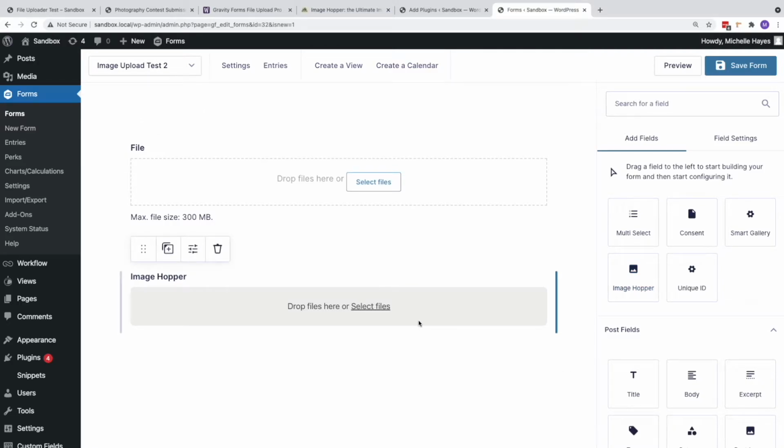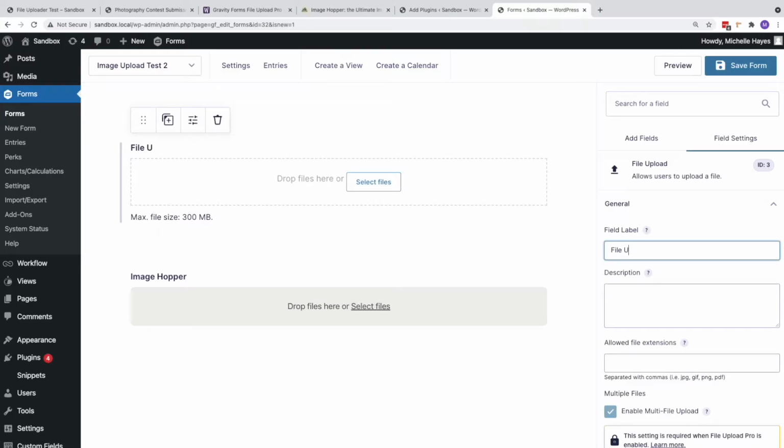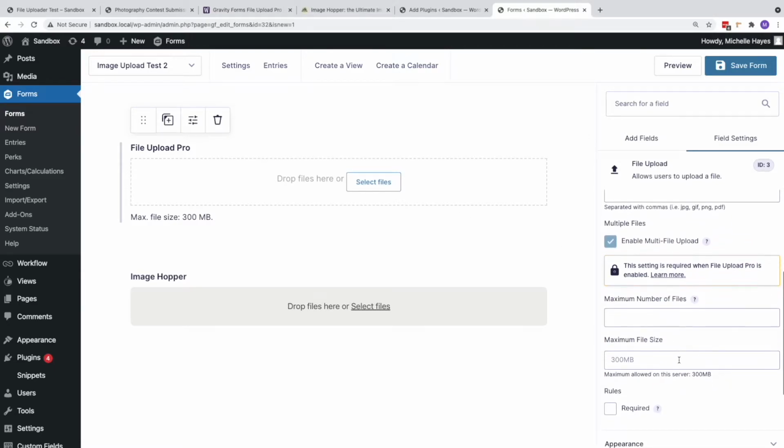And so you click that and it's added to your form, you're good to go. Now let's look at the functionality of each of these plugins for resizing images that have been uploaded. So first let me call this File Upload Pro to help us keep them straight.